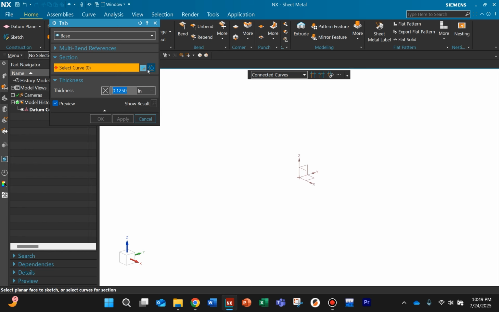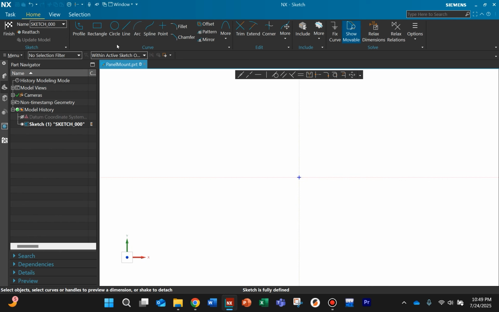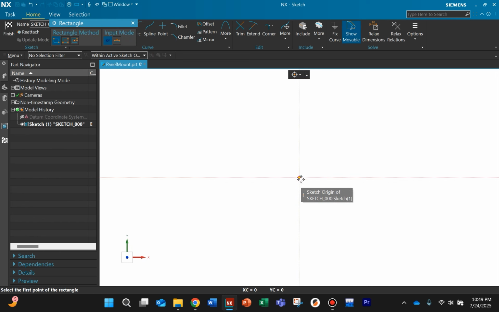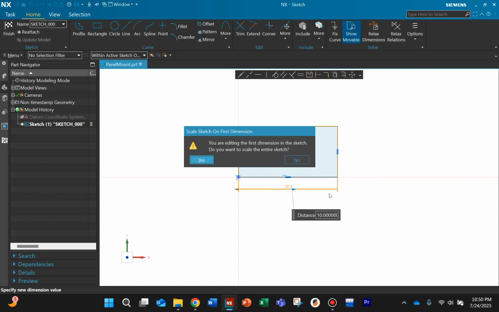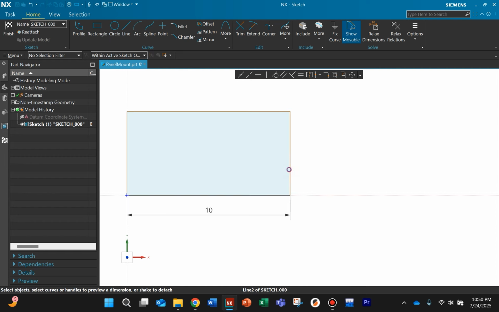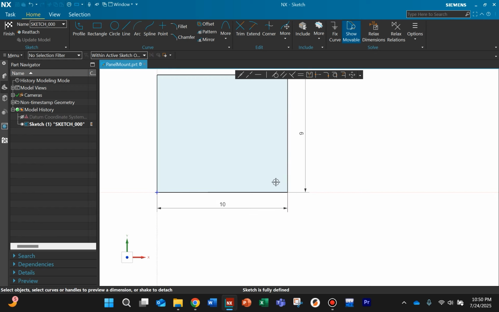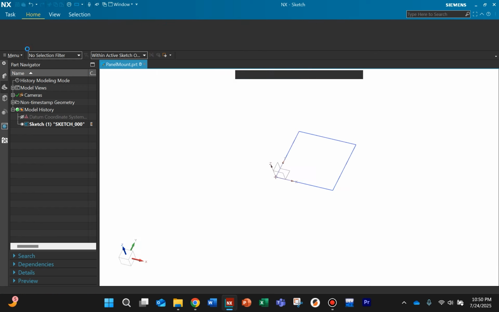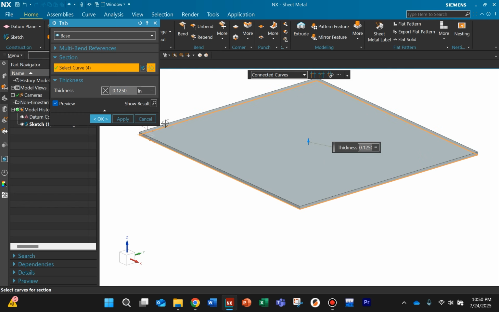So for the curve, we will say sketch section. Sketch on our top plane. And we're going to make a rectangle starting at the origin. And this is going to be 10 inches by 9 inches. Sketch is fully defined. We will say finish. And there it is, given the thickness of 0.125.